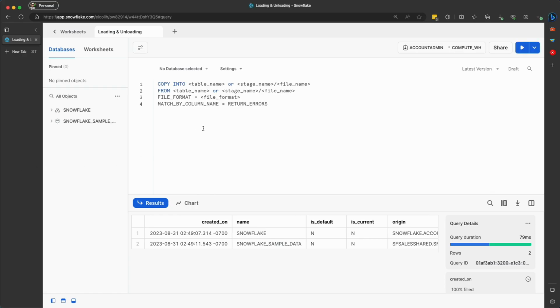So as you can see, this is the copy command syntax, where if you are loading the data, you have to mention the table name. So copy into table name from whatever file you are loading into the table. And if you are unloading the data into a file, that means you are exporting the data. In that case, you have to mention the file path here: copy into, then stage name and then the path, from table name. Now this is another option which we have to provide, that is file format.